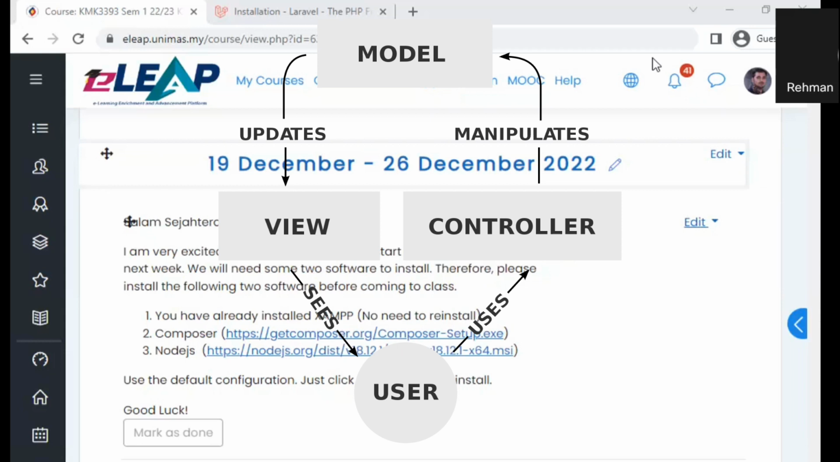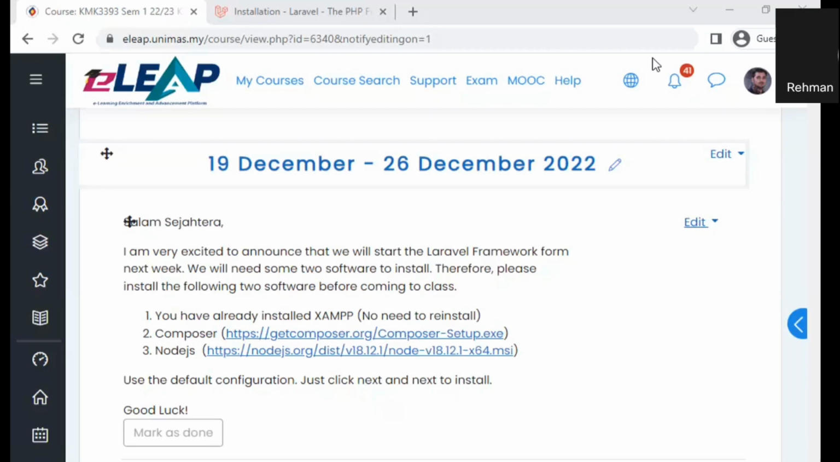So the controller puts extra logic on the user request and then sends it to the model. The model communicates with the database and retrieves data according to the user request, processes it in a way that suits the user requirement, and sends it back to the controller. The controller processes it further and sends it to the view, and the view displays the result. This process is called model view controller.